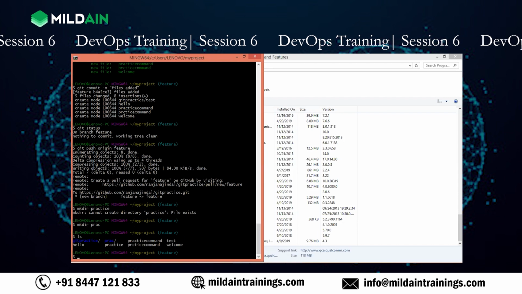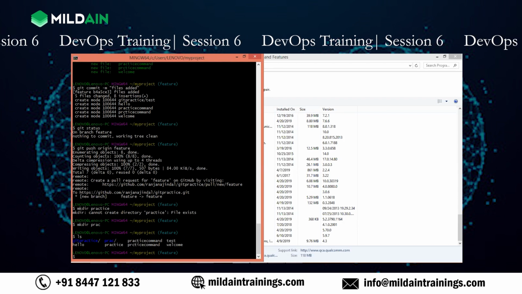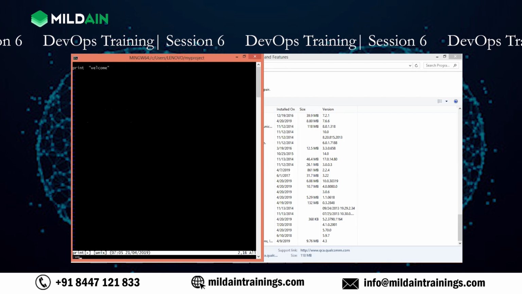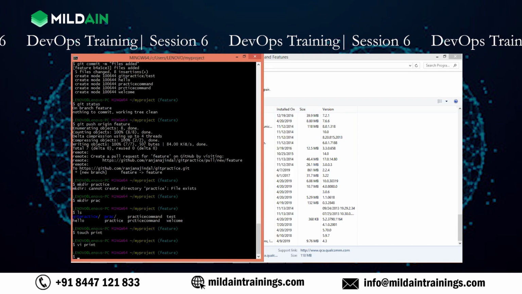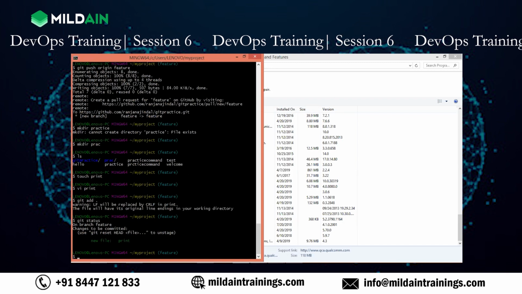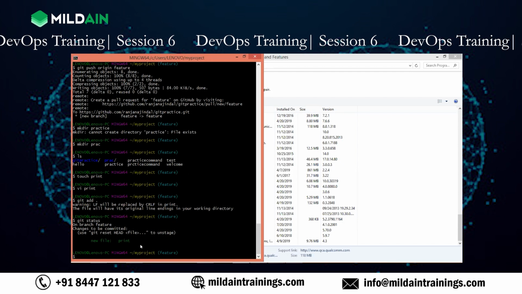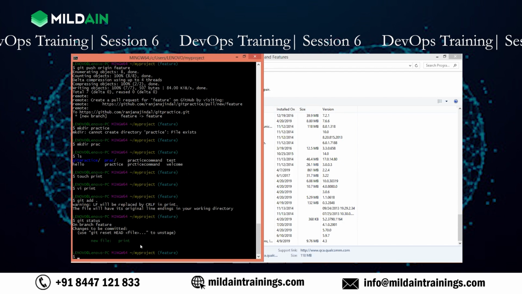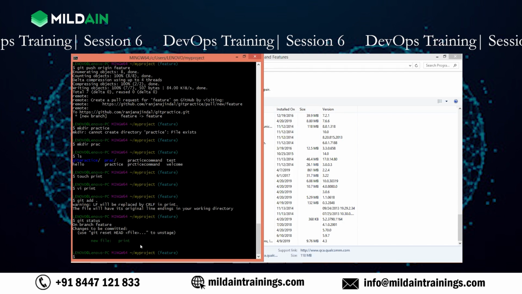Now I will create a file, print. This file I have created. If I say git add and then git status, it is saying one file is added in stage. Now I don't want to commit because I have to work on this print file again. I have put it into the stage from my working directory.